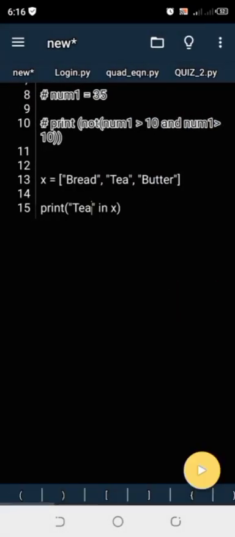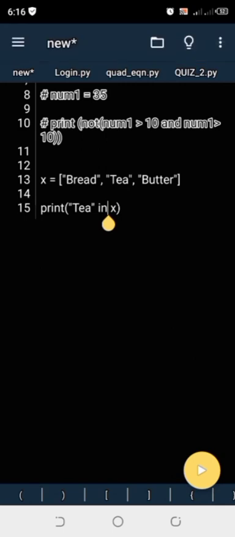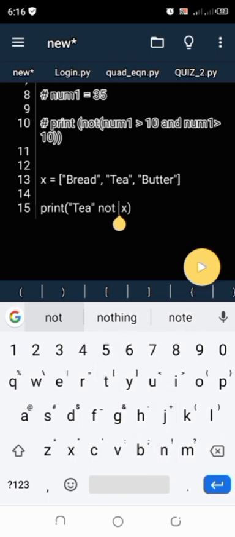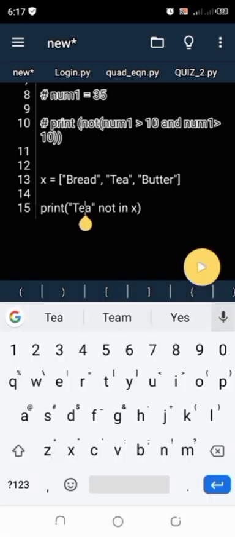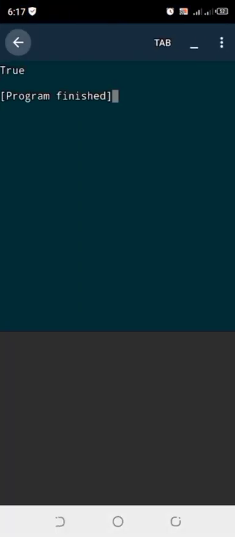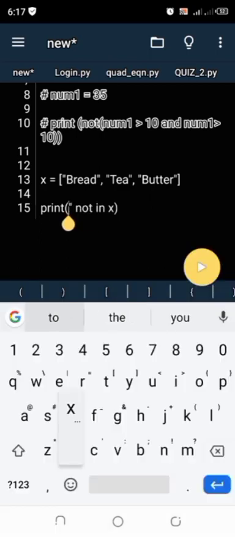Then we also have the not in. The not in will return true if the object is actually not in our list. So if I say T not in X, it will return false, because T is an object in our list. If we now use a random word, say team not in X, it will return true, because the object team is not in our list. So this is how the not in operator works.